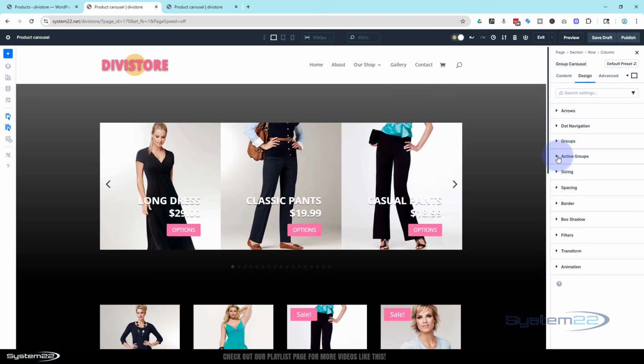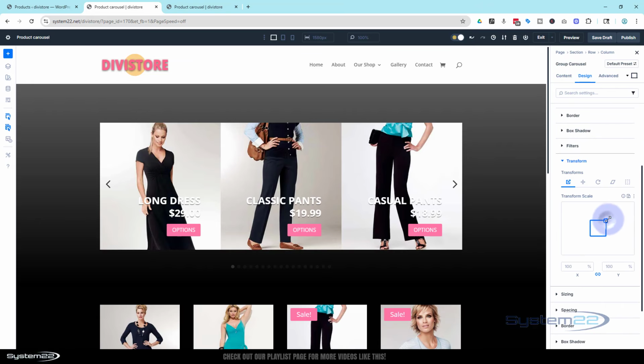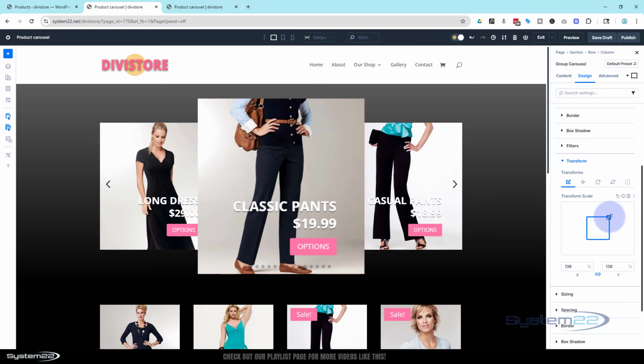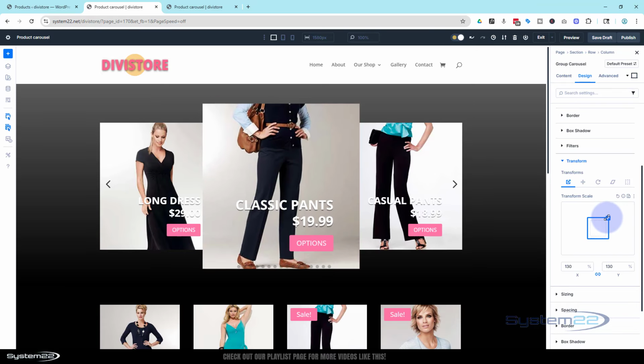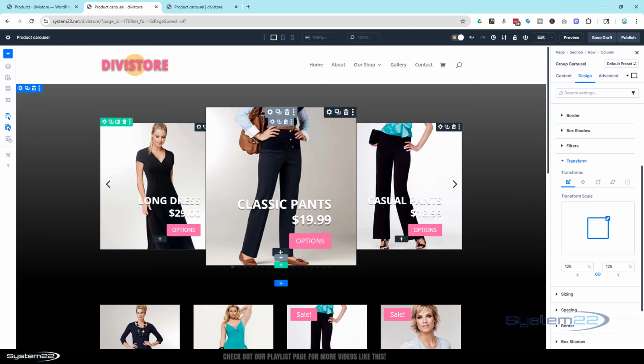So if we go into the active group here, I'm going to go down to transform, put it up to whatever size you want it. A little bit too big. I want about 1/4. You can fine tune with the little arrows right here. 125%. It's going to do me, I think. Perfect.